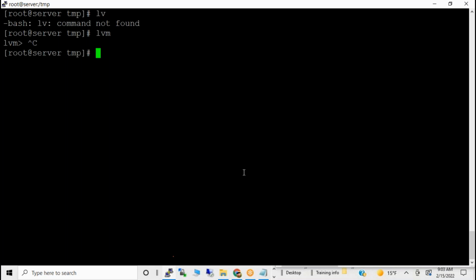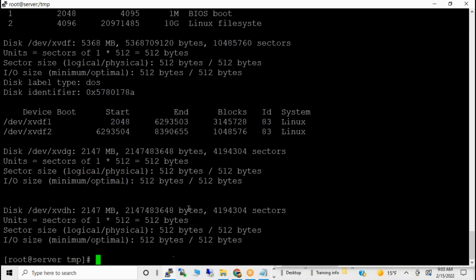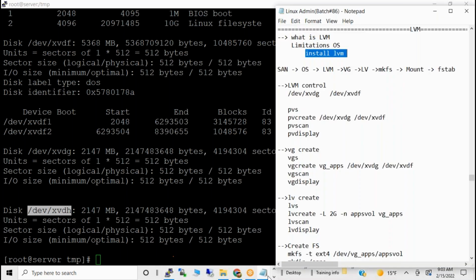Once it is installed, what do we need to do? You already know you have two disks in fdisk -l, disk 1 and disk 2. You need to bring these two disks into pvcreate. The first step is physical volume conversion. You already know the disk under SAN is brought into the OS control from AWS to OS. Now we need to do LVM control.